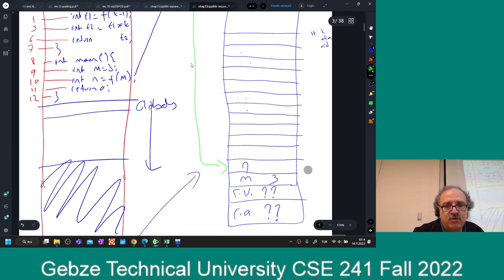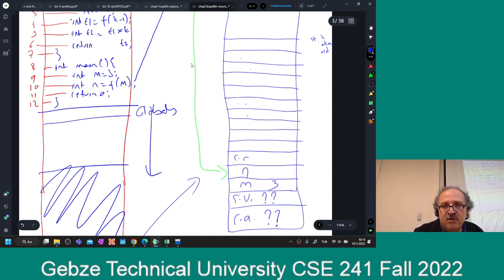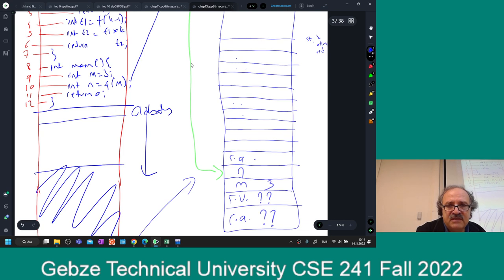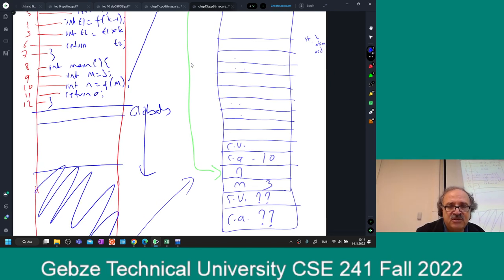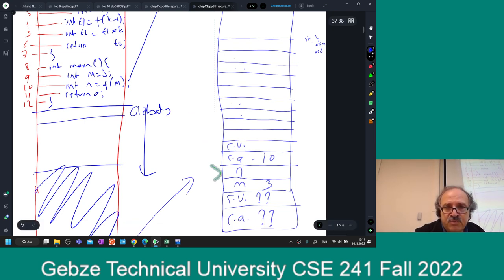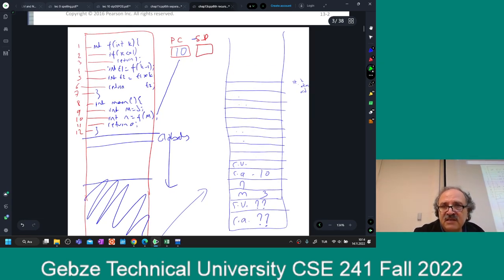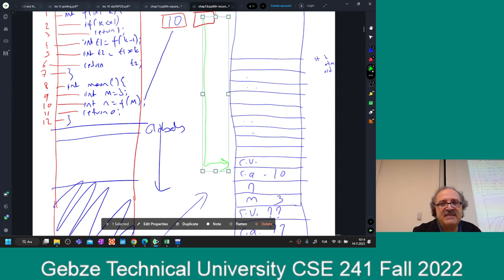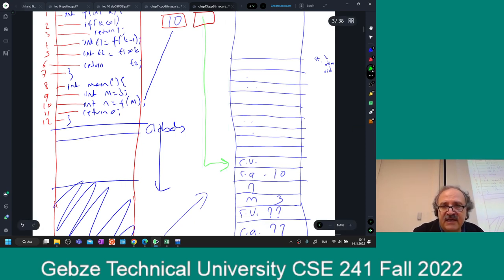To call a function, you do the same thing. First, the return address: I will return to address number 10. I put it on my stack. And the return value, whatever is returned, I am going to put in n, right? I don't know that either. So my stack pointer, let me draw it in green. Okay, my stack pointer is pointing to that location now. Return value, I did not calculate it yet. But when I return, I will return to address number 10.